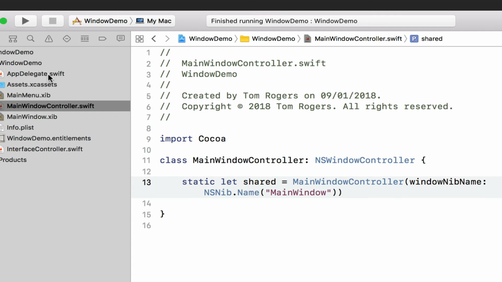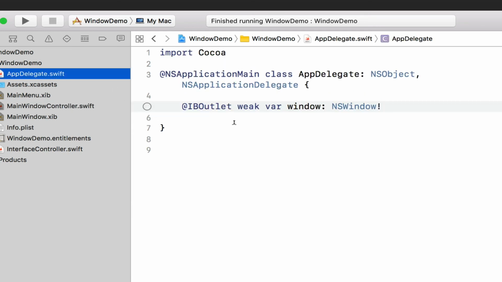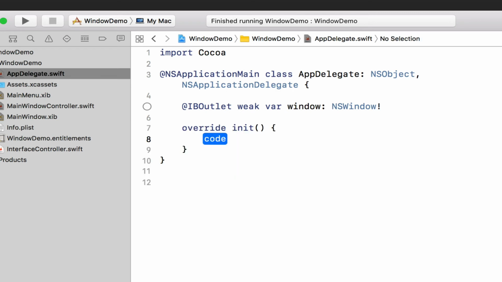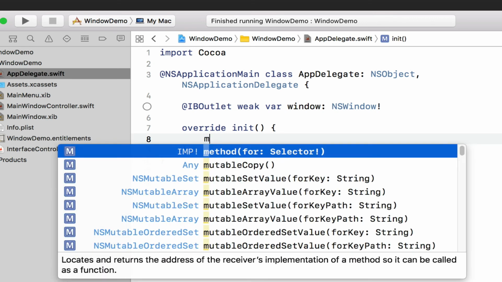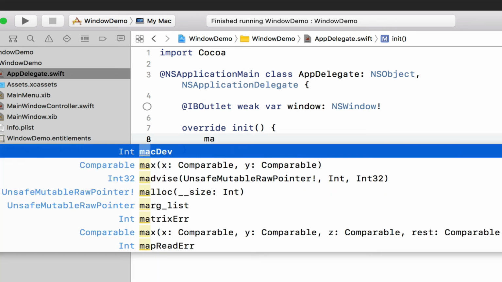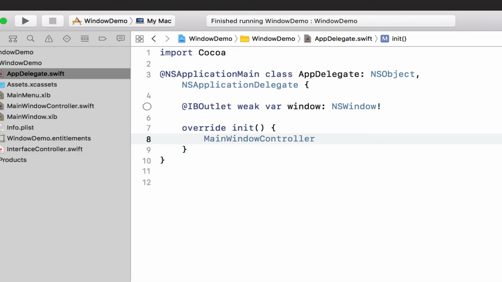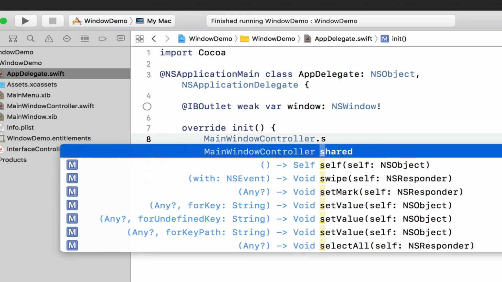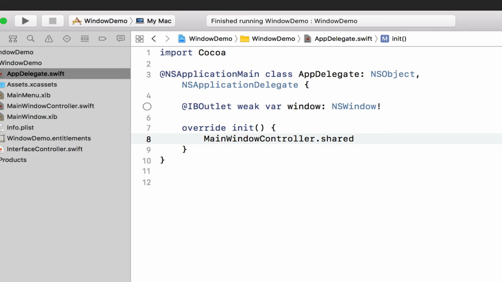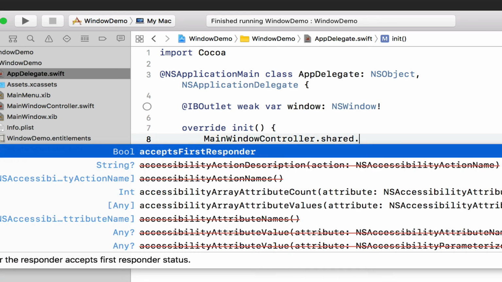Well, because the app delegate is the first thing that I've got access to that gets initialized, I'm gonna do it in the init method for that. So below this outlet, I'm gonna override the init method, and all I'm gonna do is say that on the main window controller, get my shared instance of that class and show the window.